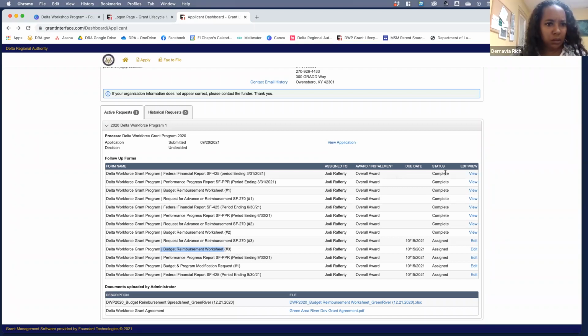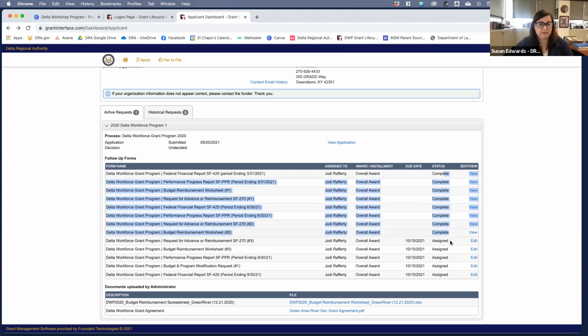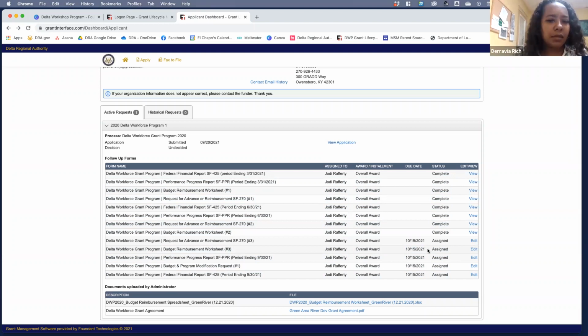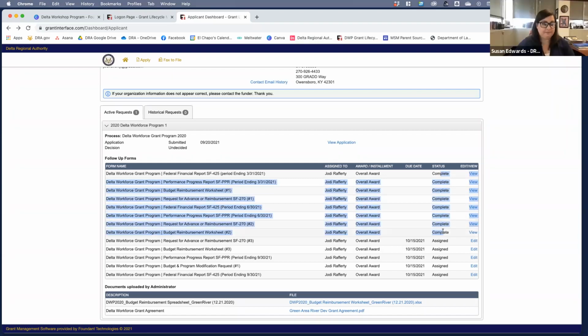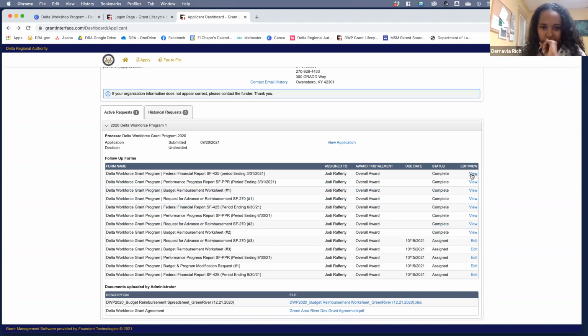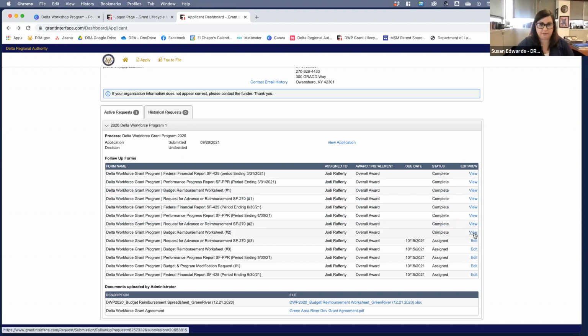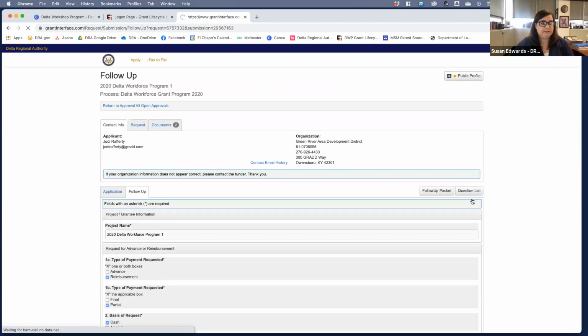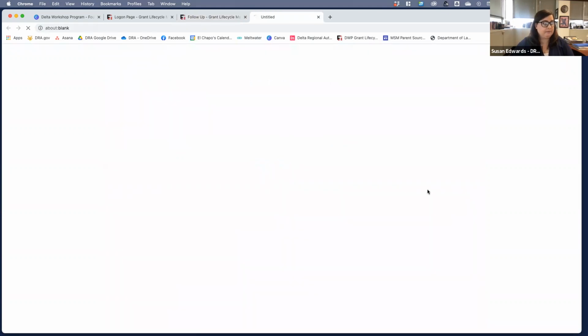They'll be marked with a status of complete or assigned. And you'll know if it's assigned. And if it's past due, you'll have a yellow block right here that says past due. So anything that has previously been submitted will have a complete status, and that's not a current one. Correct. And you can view any of these reports just by clicking on them. And again, if you need a PDF of anything, you can click on follow-up packet, and you have your PDF.